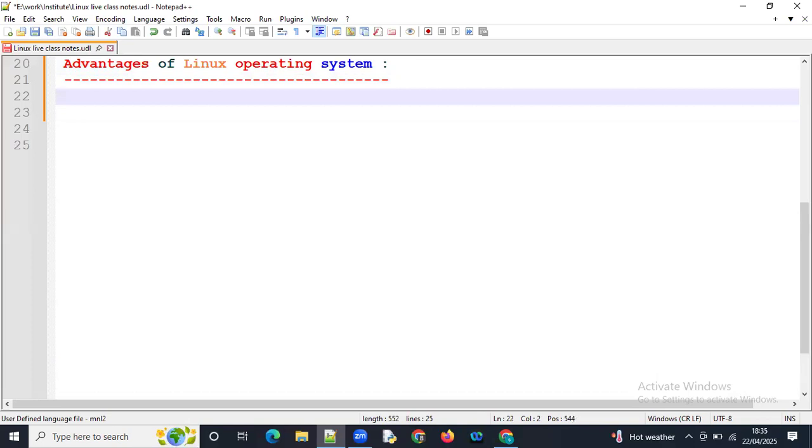So the first advantage of this Linux operating system is it is an open source operating system. Open source and free operating system. What is this open source? What does free mean? Open source means we can edit the source code.